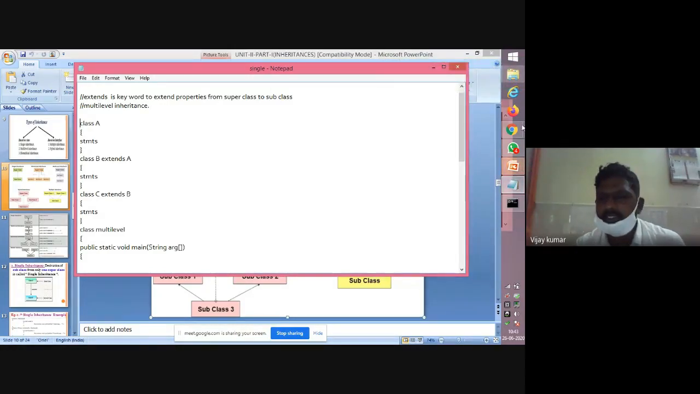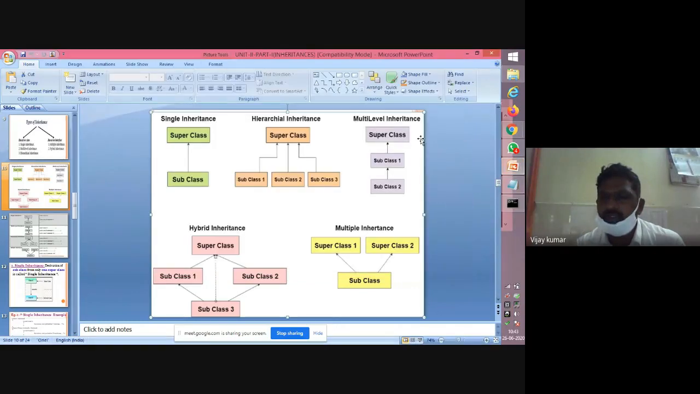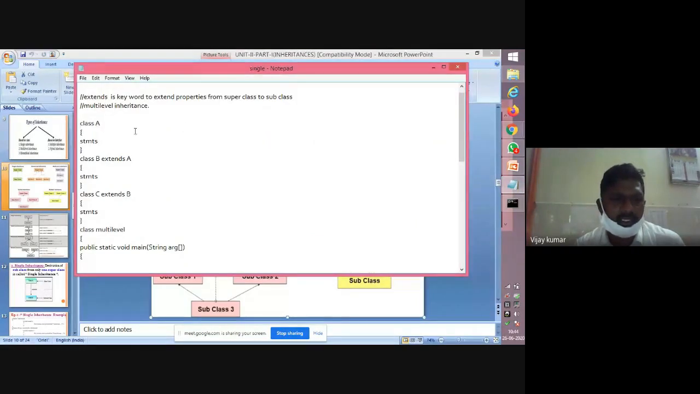Just see the syntax. Superclass, subclass 1, subclass 2. So now you just see this diagram. Superclass, subclass 1 extends superclass. Again, subclass 2 extends subclass 1. So that is the form I have written. Class A, and class B extends A. Next, class C extends B. Okay, now this is the syntax.